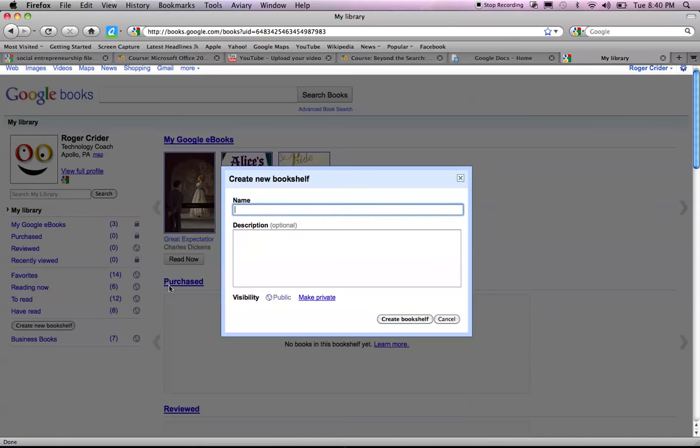I can create a new bookshelf. So if I wanted to create a new shelf, I can name it whatever you want to call it. If it's business books, I do have one that's business books. If you wanted to, call it classics or math books, you can do that by just putting in the name of the shelf and describing that shelf. You can make it public or private. If you don't want anybody to see it, make it private. The default is making it public, and then you just go ahead and create that shelf.